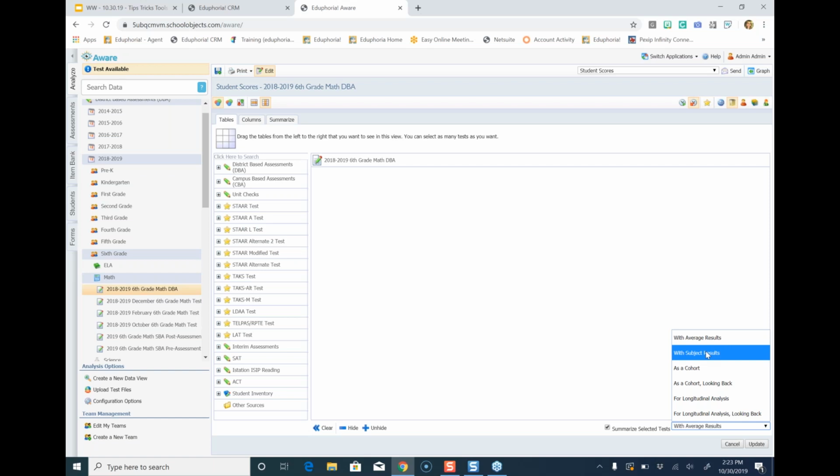And so anyway, I think it's just an important thing to know is down here. Again, it's to summarize selected tests either with average results or subject results. Subject gives me one column, all the tests together summarized. Average results gives me each individual test plus a summarized column. So just kind of know that's down there. That was the quick, not so quick tip I was trying to show you.